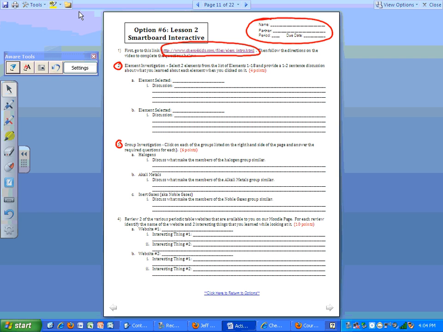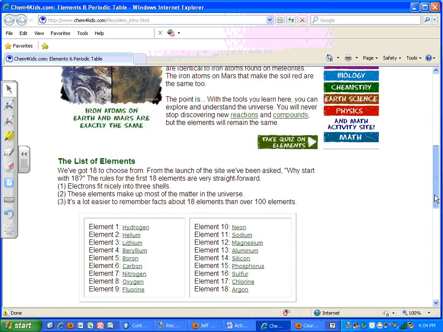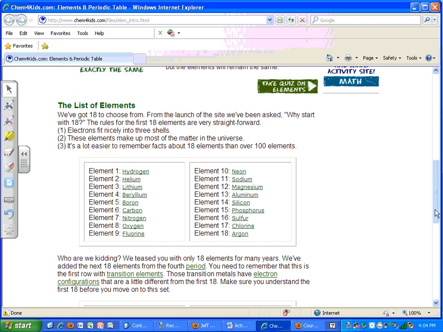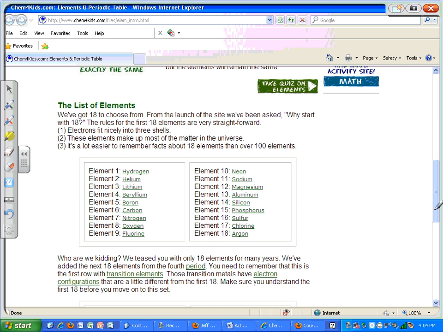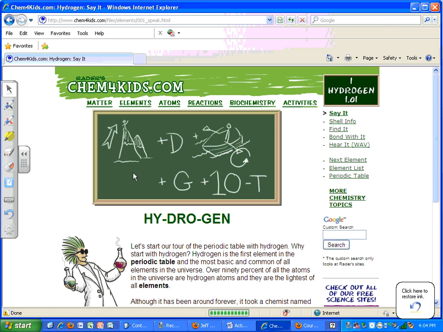First off, question 1, we're going to be doing an element investigation. You're going to be selecting 2 elements from the list. So what you can do is scroll down here. Here's the elements for 1 through 18. And you're going to select 2 of those that you're going to look at more in depth.